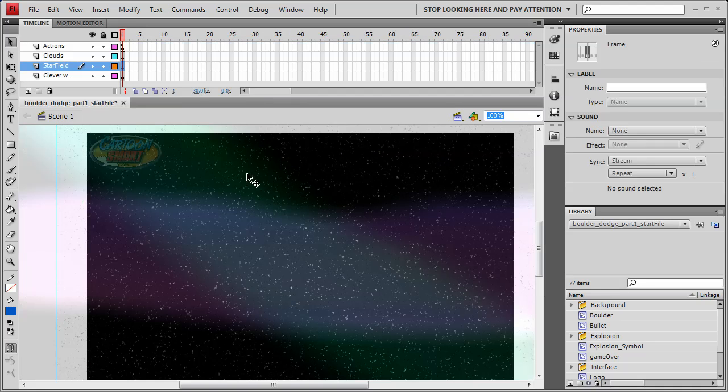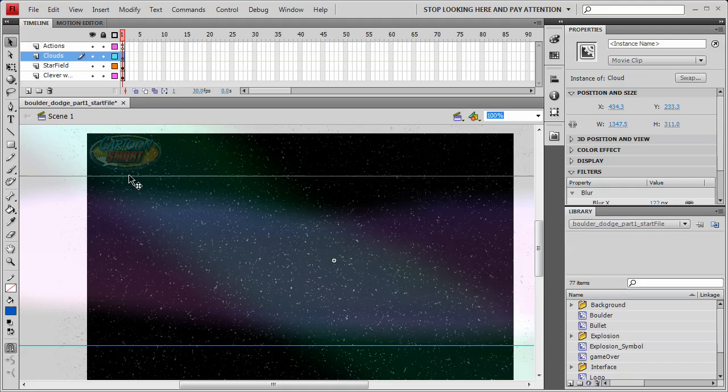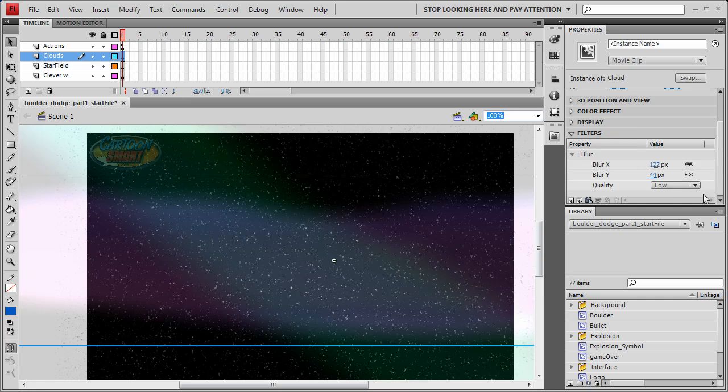Also, for our background, I have this nice nebula looking thing, and that's come about because I drew this little smear of paint over here. I drew this using a program called ArtRage, which is a cute little painting program, and I've just stuck a blur filter on that, and I've turned down the alpha so that you can see through it. See, there's the blur filter right there.